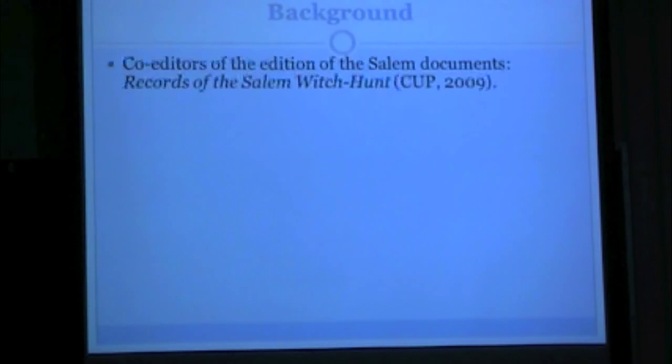So to start with the background, all three of us, Margo, Matti, and I, were involved in compiling the edition of the documents from the Salem witchcraft trials. There were 12 of us doing that, and it took us about 10 years to do it. But it's finally done, and it came out in 2009. And now we're starting on the next step in the process.